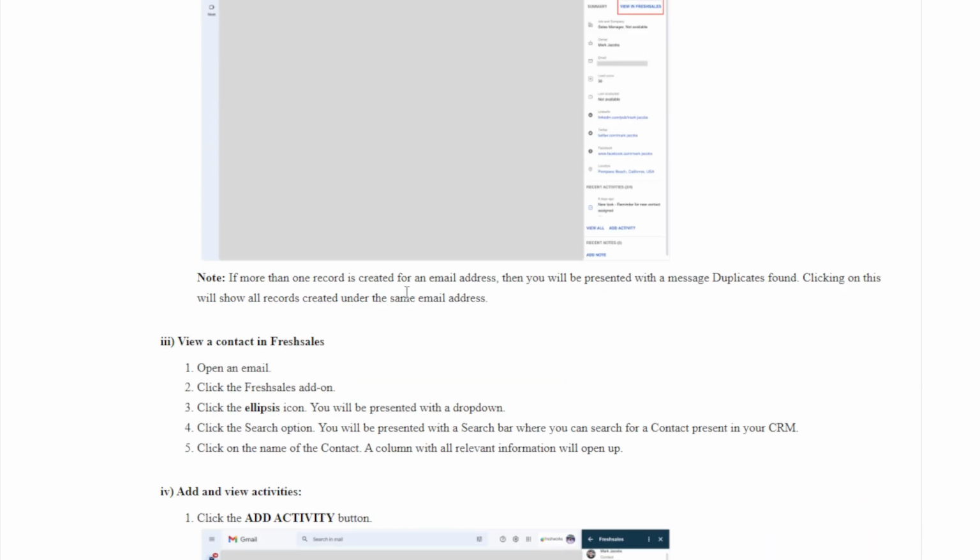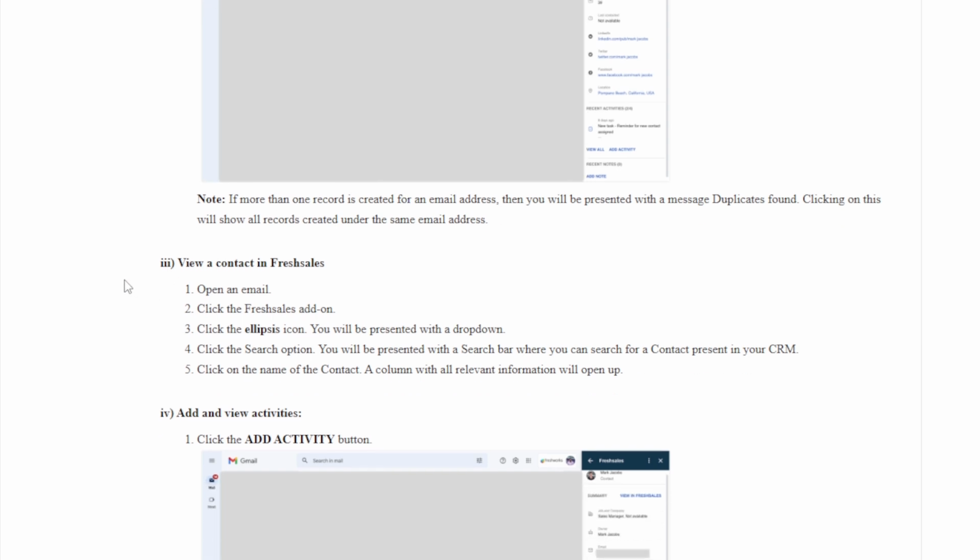Note, if more than one record is created with an email address, then you will be presented with a message, duplicates found. Clicking on this will show you all records created under the same email address.